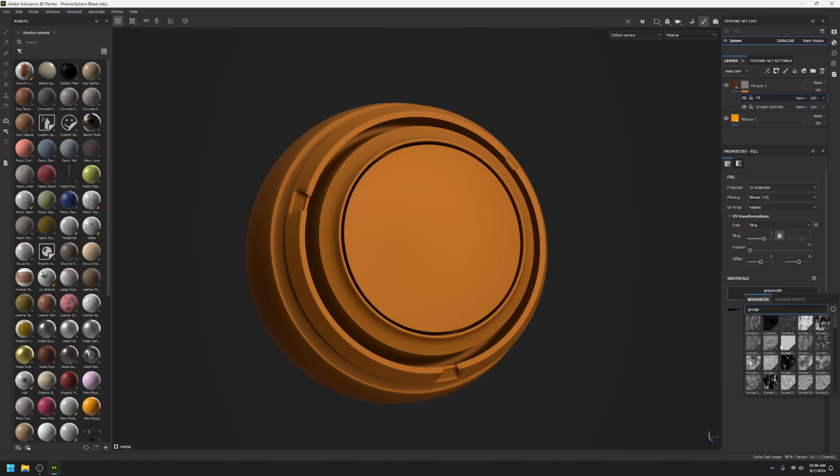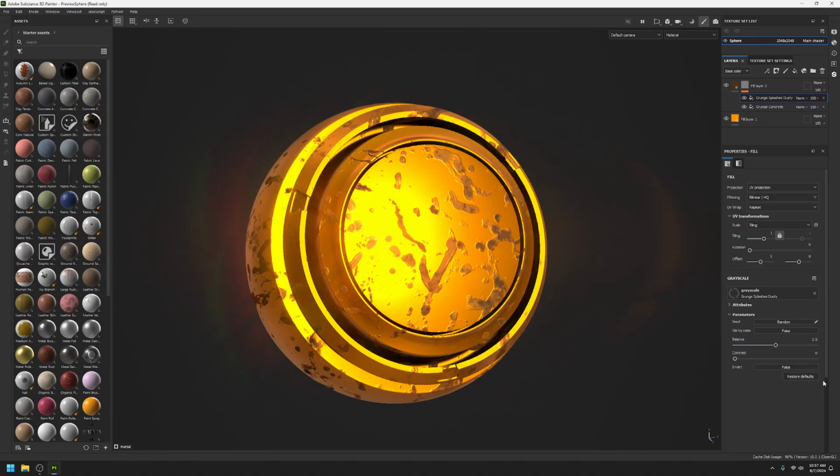We can choose a different grunge effect, like maybe this one. It works just like Photoshop, where we can change the blending mode of this. So rather than normal, we can do a multiply. Oops, I think I did it in the wrong order. Let's do this one as a multiply.